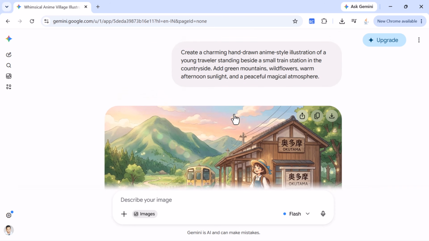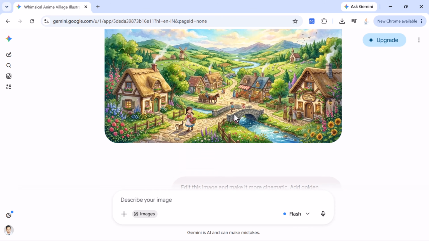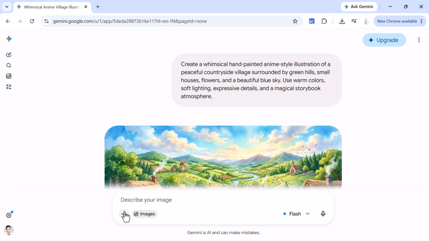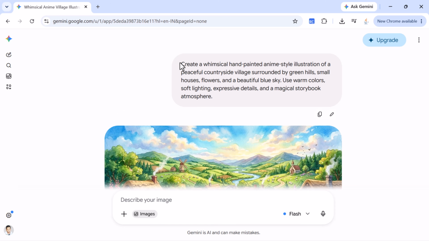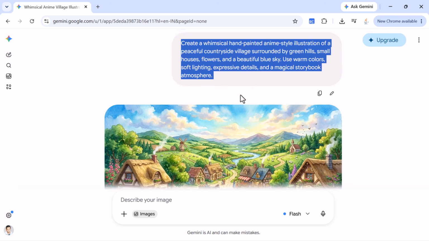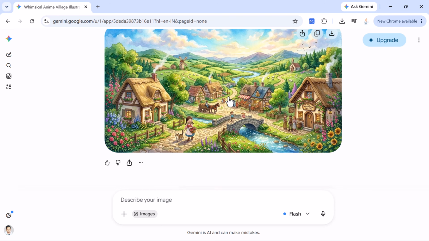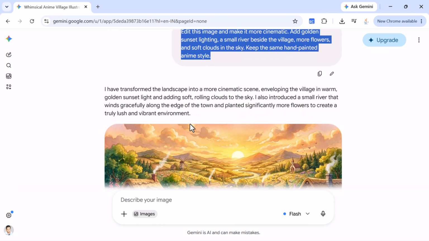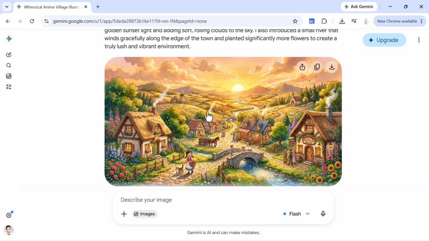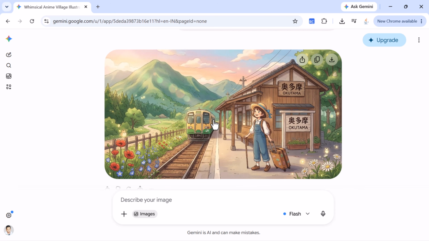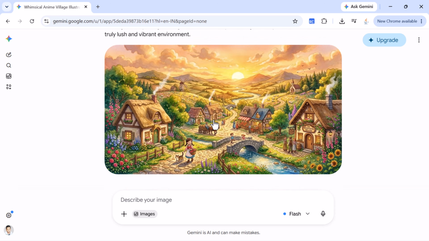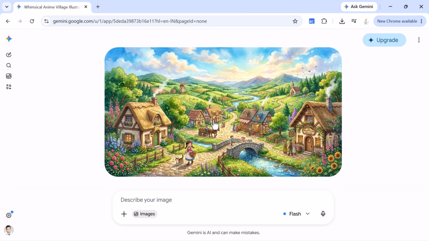So let us quickly recap. Open Google Gemini. Click the plus icon. Select Create Images. Describe the scene you want in detail. Generate the image. Then use follow-up prompts to change the lighting, background, colors, mood, or other details. Using this simple workflow, you can quickly create a beautiful hand-painted anime-inspired artwork directly inside Google Gemini.